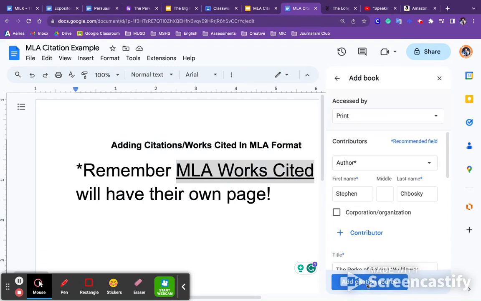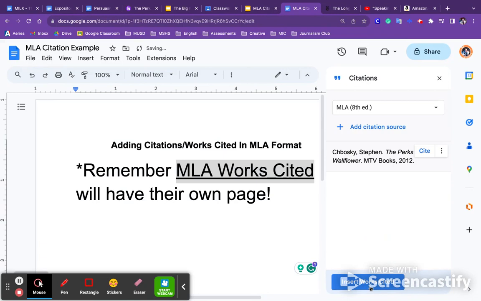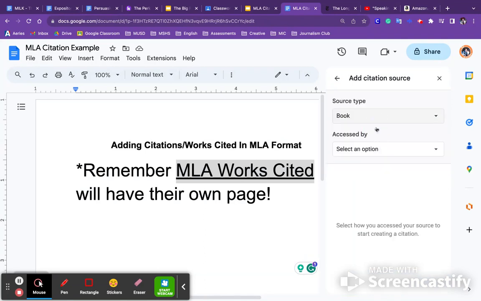You're going to go ahead and hit continue. Don't worry about all this information. Just go down here and hit add citation, and there it is. There's your book. Now, let's say you have a website. We want to do a website now. We're going to go up here to website. We'll have it accessed by a website.